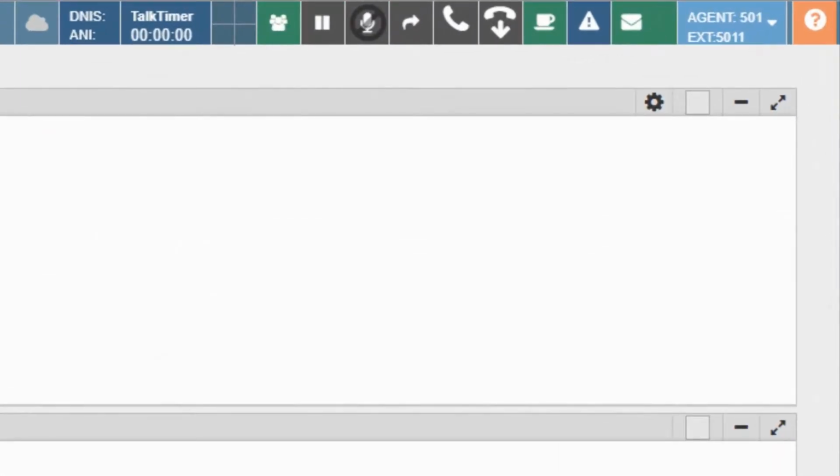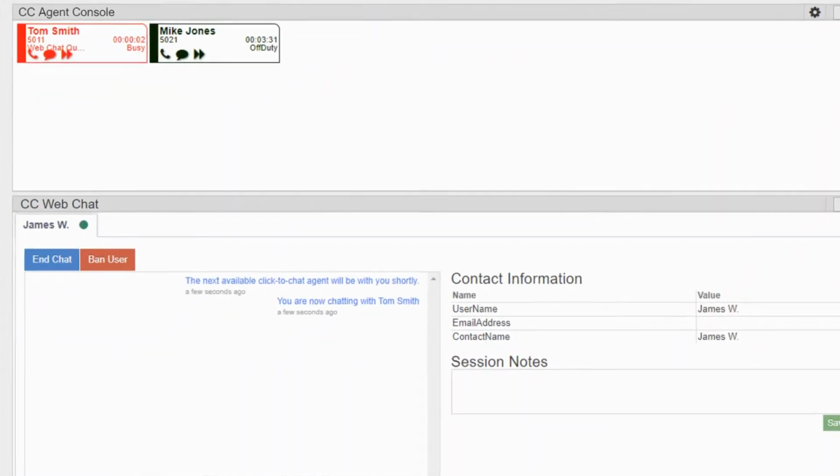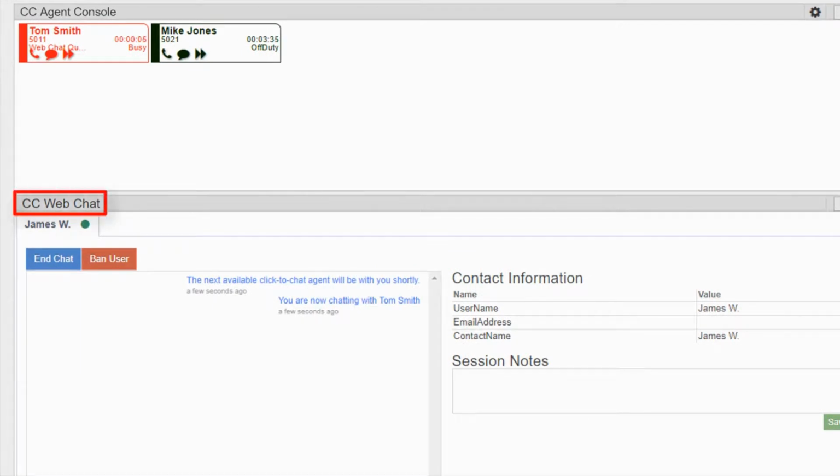If an agent isn't logged in, the pending chat will flash on the envelope to indicate a contact has been queued. Once an agent is ready, the queued contact, in this case our pending web chat, will start alerting the agent. After an agent accepts the pending chat session, the correspondence will take place in the multi-chat window.